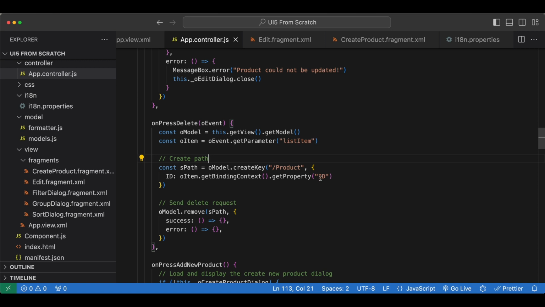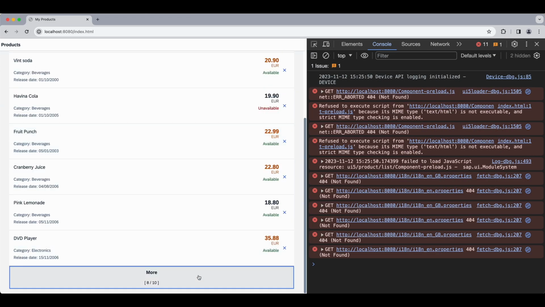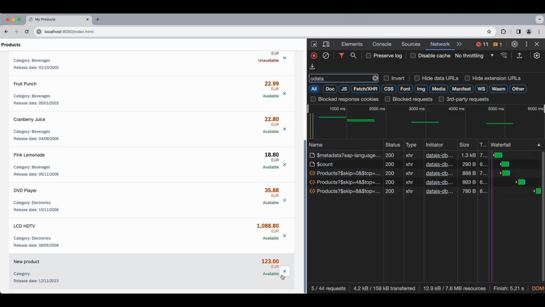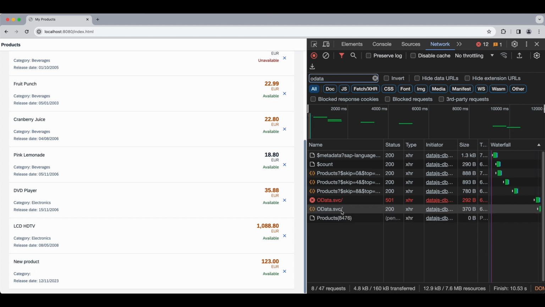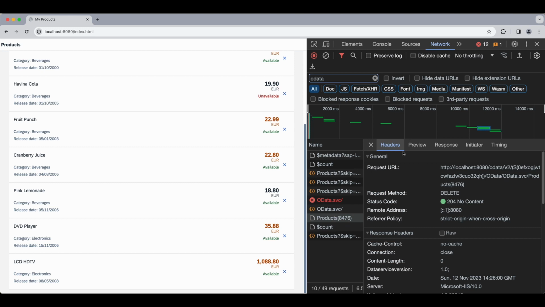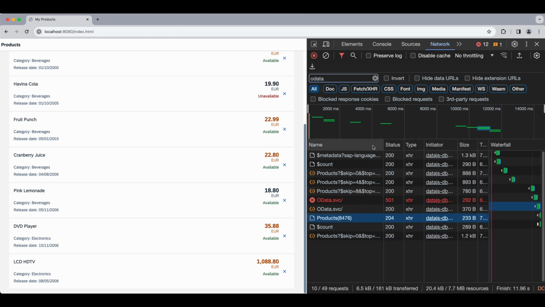Item, binding context. Oh, I misspelled the entity set. This should be products, not the entity name. Let's try again. New product, network tab, delete. We see the request. 204, good sign. It's a delete request now, you see, and 204 stands for no content, and we also don't get a response here. And it's already removed from the list.